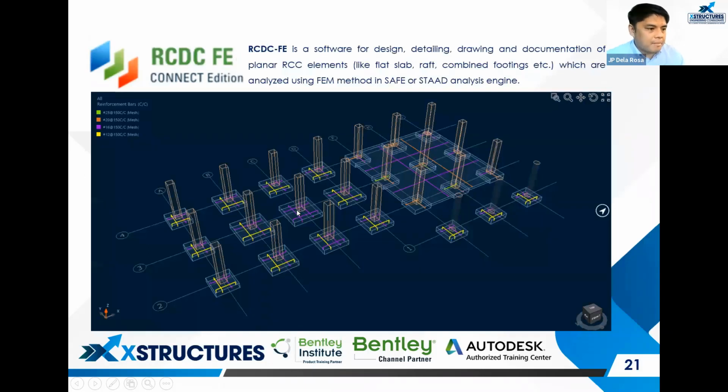And then RCDC FE is a software for design, detailing, drawing, and documentation of planar RCC elements like flat slab, raft or mat foundation, combined footings, even isolated footings, which are analyzed using the finite element method in SAFE or the STAAD analysis engine. RCDC FE is not only limited to importing STAAD models, but also CSI SAFE models as well.